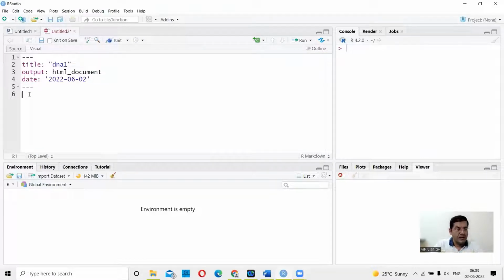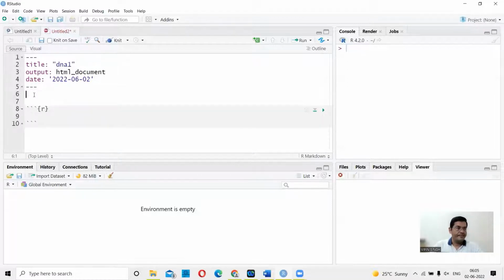So I'll type three backticks, and then in the bracket, I'll say R, right? And then, of course, I have to close this at some point of time. So there again, I'll give three backticks. So now if you see, I've created a chunk of the program where I can give my instructions, and that can be followed.